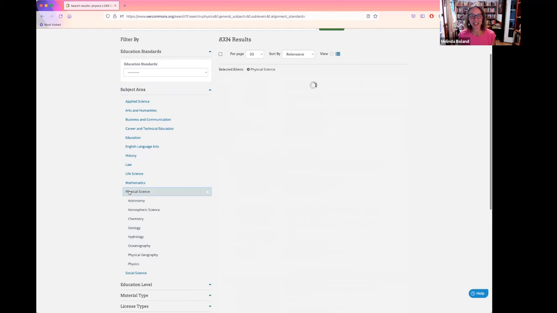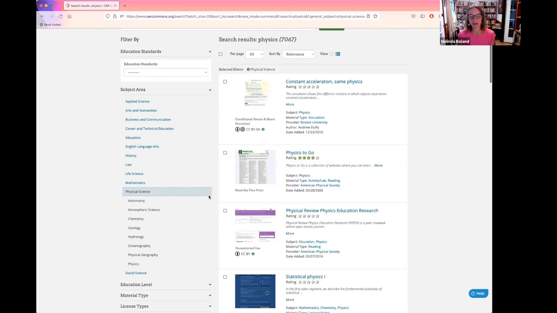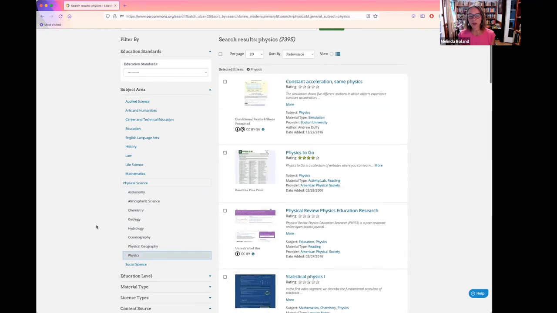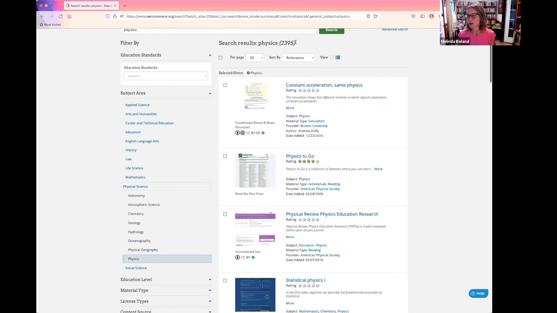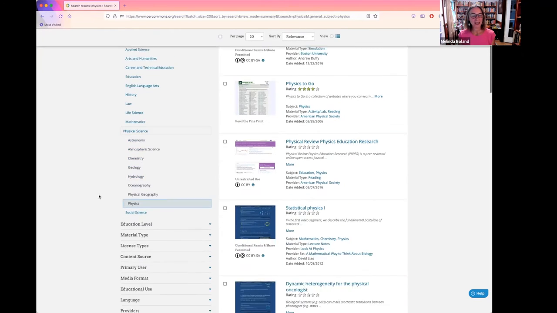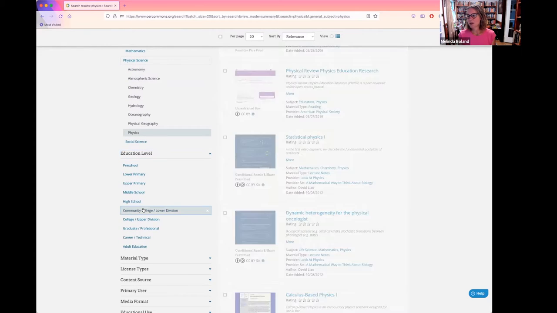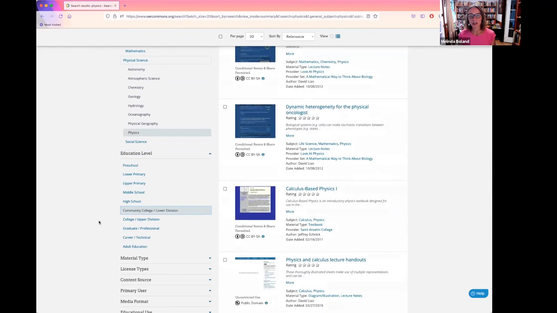So I can say, okay, I want the physics titles that are aligned to physics as a subject and a topic. And now I've gone down to 2,300 resources. I can also limit by education level. So maybe I really only want those community college resources, and I can do that.